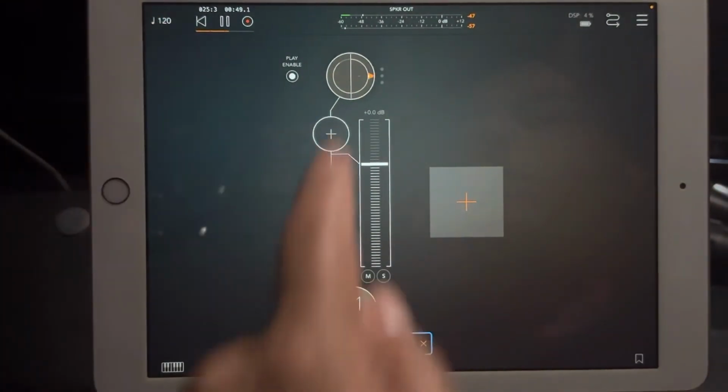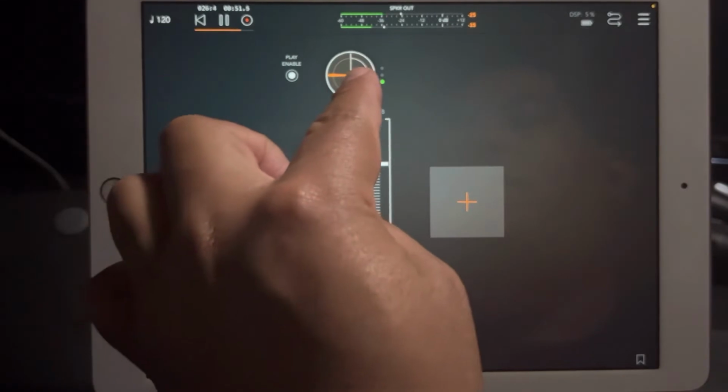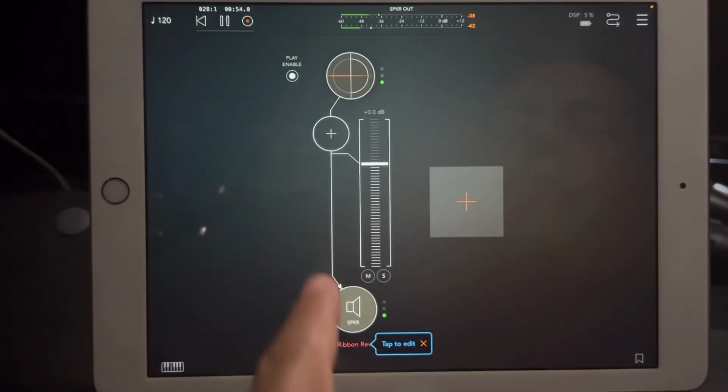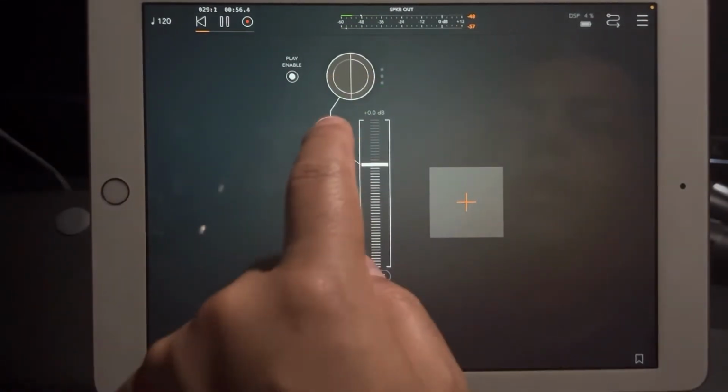Make sure you set the tempo to whatever your song tempo is. That's why I put the tempo in the name of my song so that I don't forget. I usually put the key also. Then you go in here.